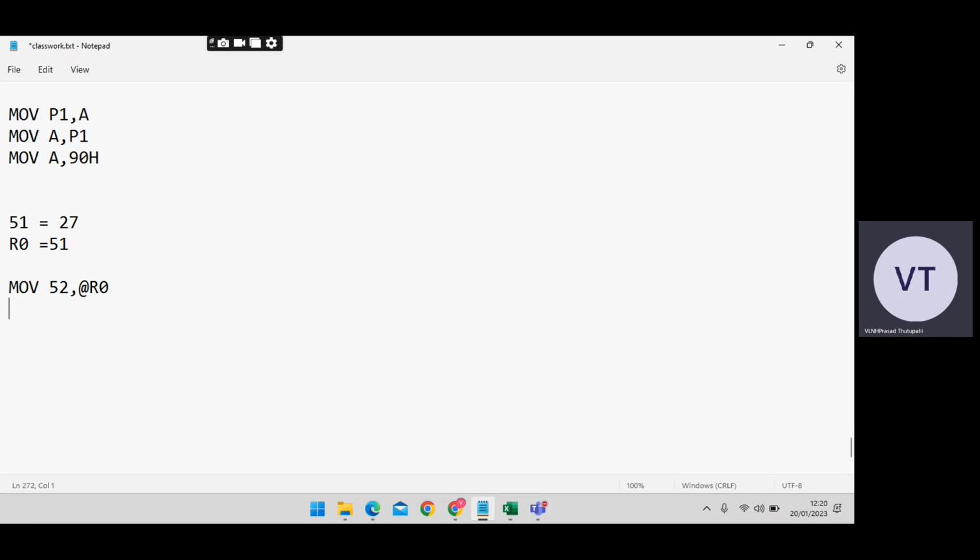Okay. So let us try to understand it in an easier way. Move A comma at the rate of R0. Whatever is there in R0, you consider that as an address. The content available in that location, you bring it and put it in the accumulator. That is what it means. At the rate of R0 means whatever is there in R0 is not the data. That is going to be the address.